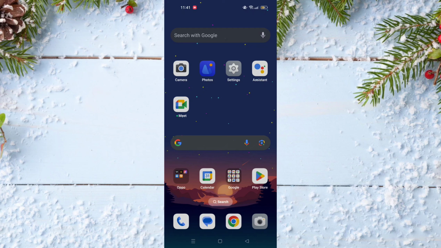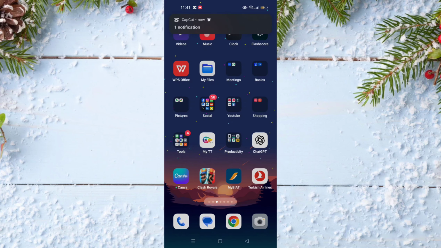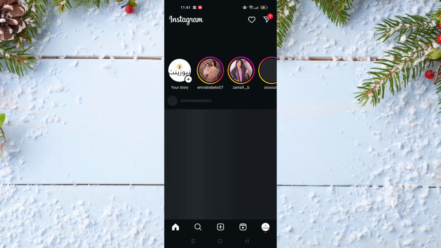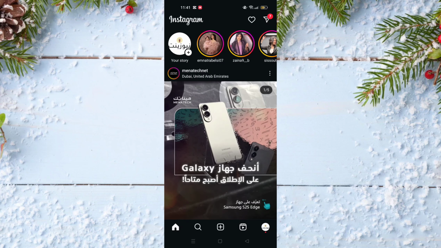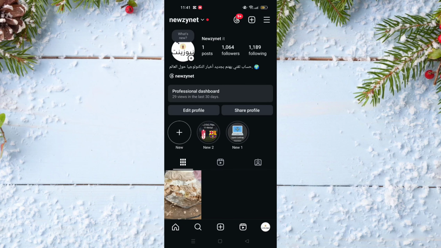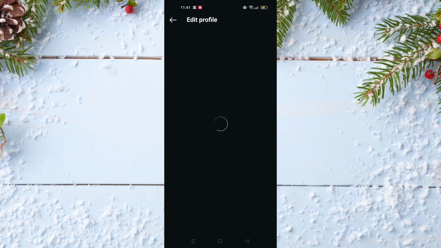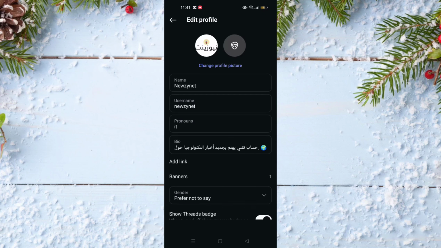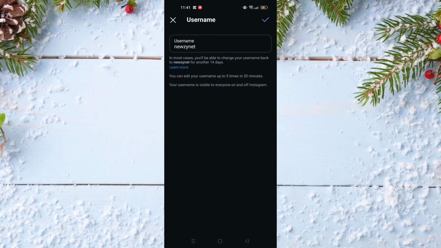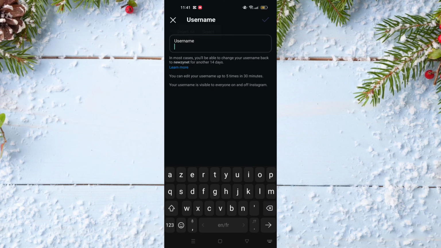In today's video, I will show you how to change your Instagram username step by step. So to do this, you just need to go to your Instagram account, and after that, you should enter your profile. And after entering your profile, you should go and click on Edit Profile. And as you can see, the second option is called Username. You just need to click on it, delete your old username, and choose a new username.